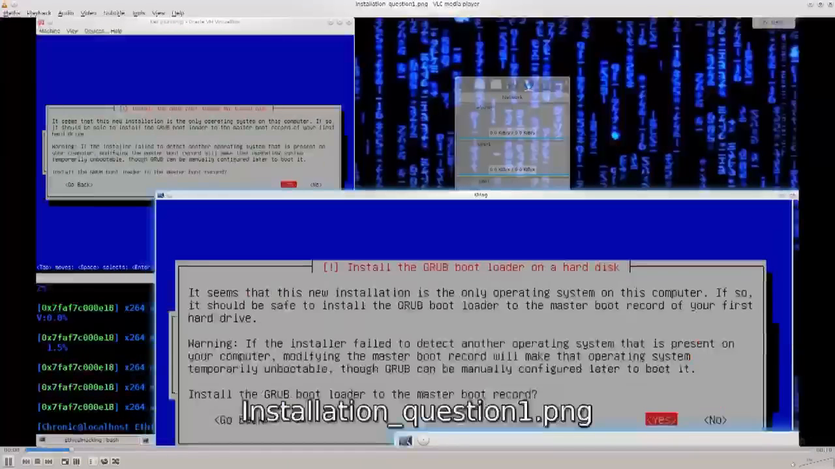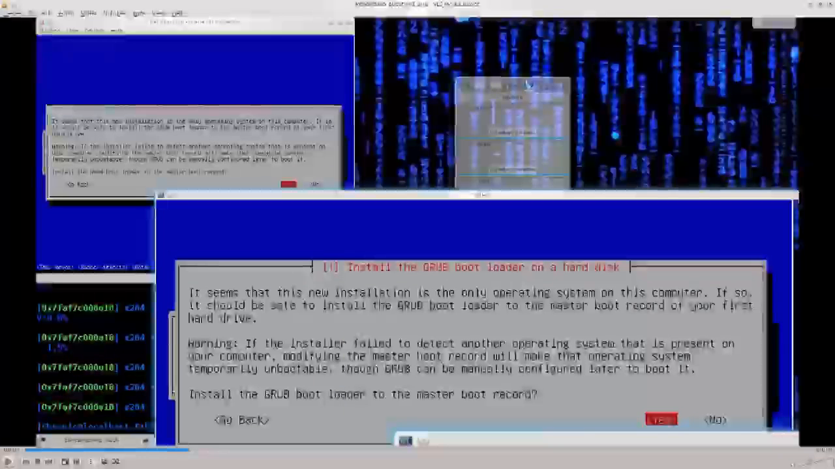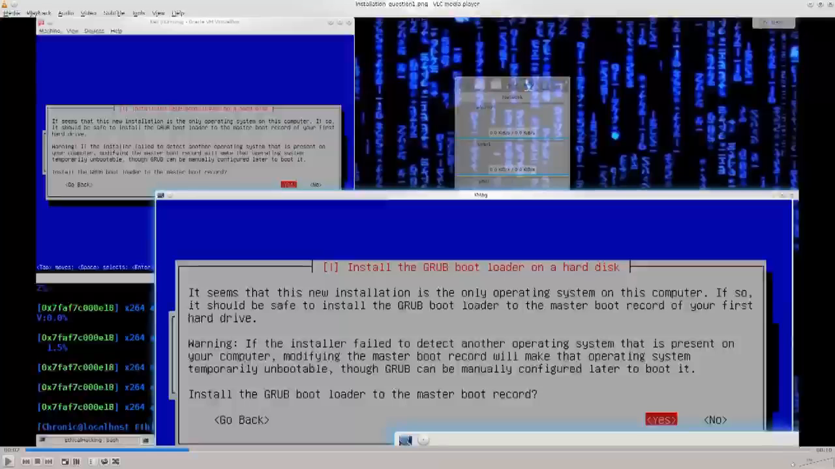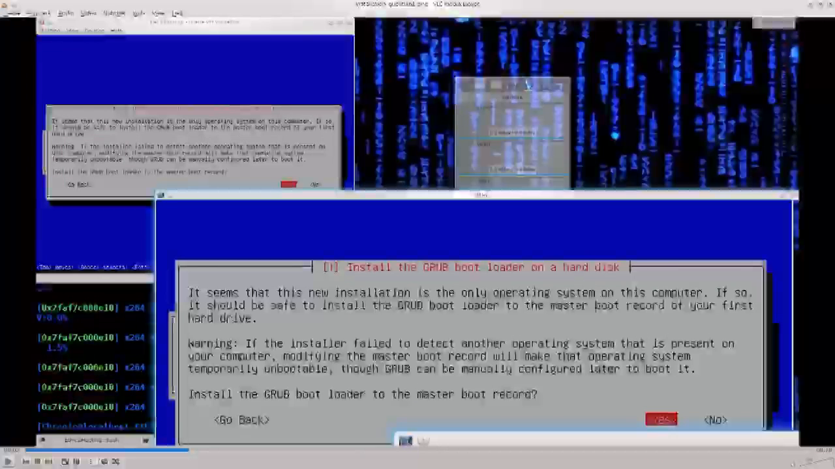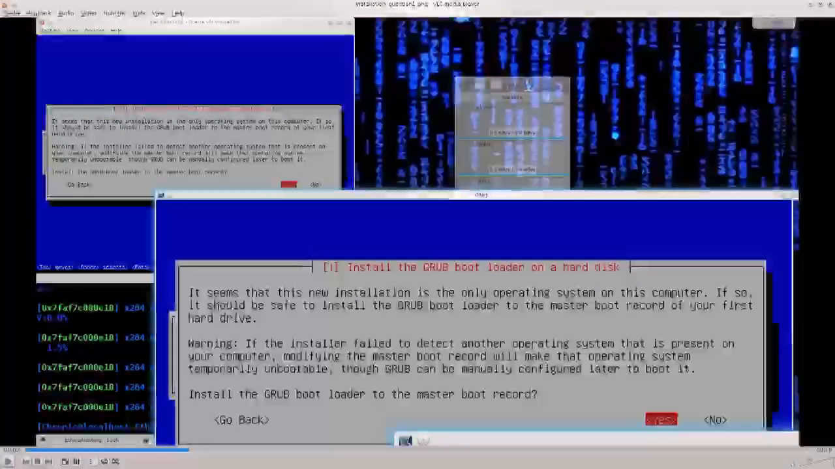So next up is the GRUB. The GRUB bootloader is asking me, do you want to install the GRUB bootloader to the master boot record? Yes, I do. Just click on it, as this is the only operating system on this computer. There's nothing that I can mess up by installing the GRUB bootloader to the master boot record of the first hard drive, as it is stated here in the instructions.